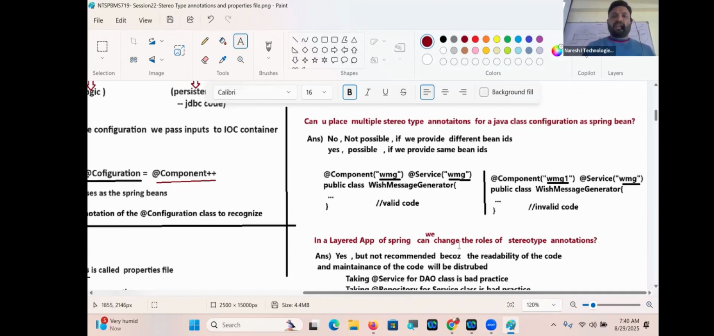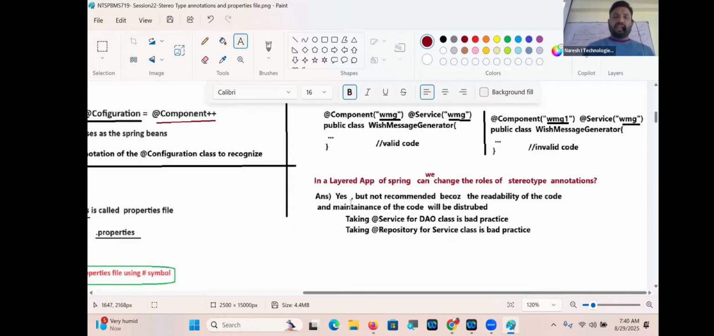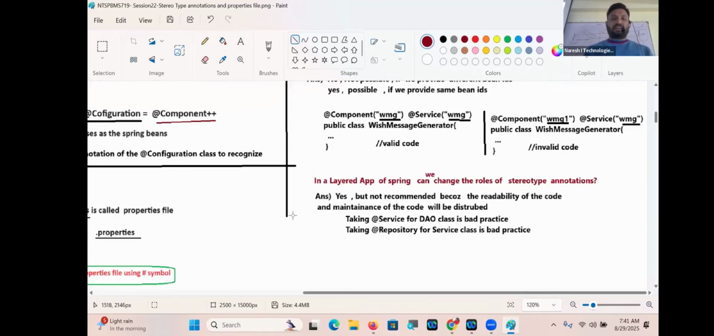Can we change the roles of stereotype annotations? Yes, but it is not recommended because the readability and maintenance of the code will be disturbed. Using @Service on a DAO class is bad practice. Using @Repository on a service class is also bad practice. And I want to extend some more points.